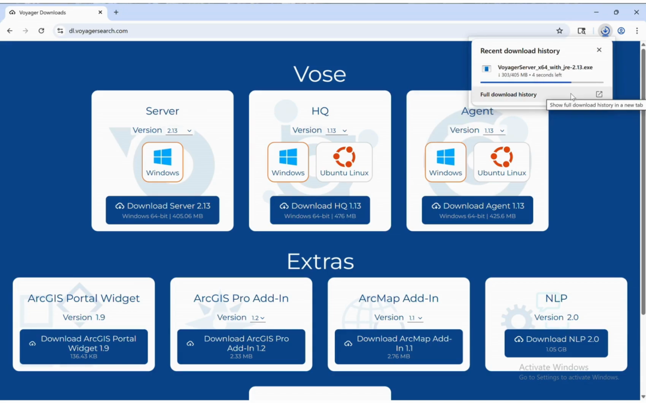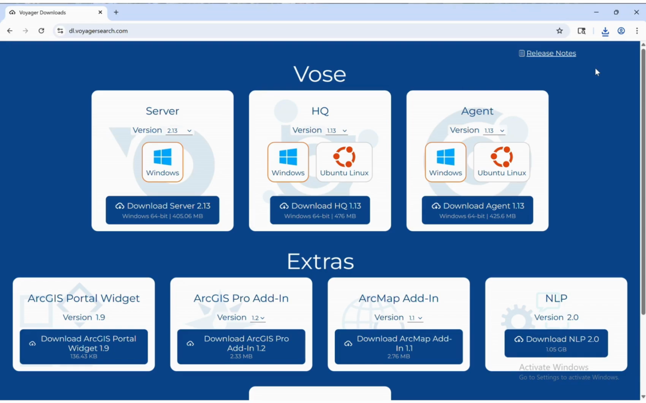First, before installing, you will need to meet the following system requirements: the operating system needs to be Windows 64-bit, and your storage will need to have 400 megabytes of open memory. For step 1, locate the voyagersearch.exe installer file you downloaded. Double-click the file to begin the installation process.